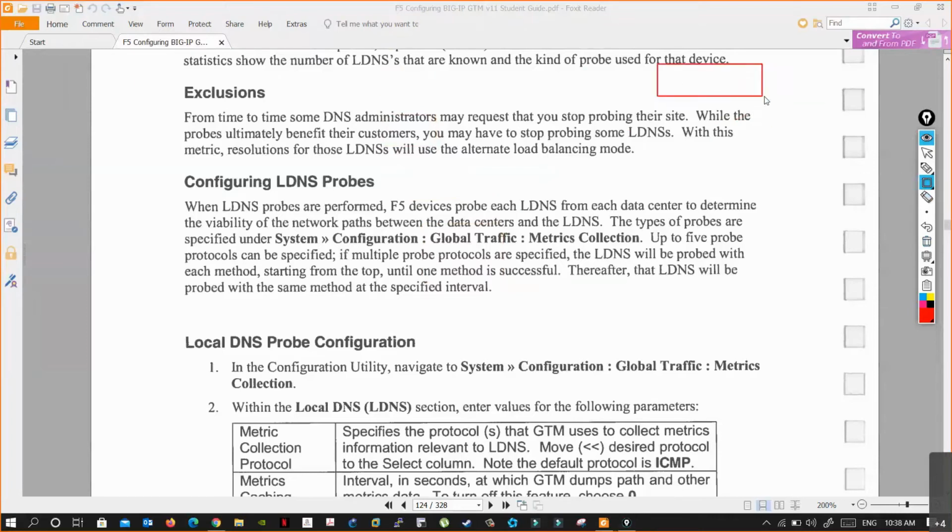Let's say you have an LDNS whose IP is 1.1.1.1. This is the public IP of an LDNS server. Maybe he has a client within his private network, and the client queried this LDNS server with your domain name that you are managing on your BIG-IP DNS. Let me say this is something like www.netminion.com.